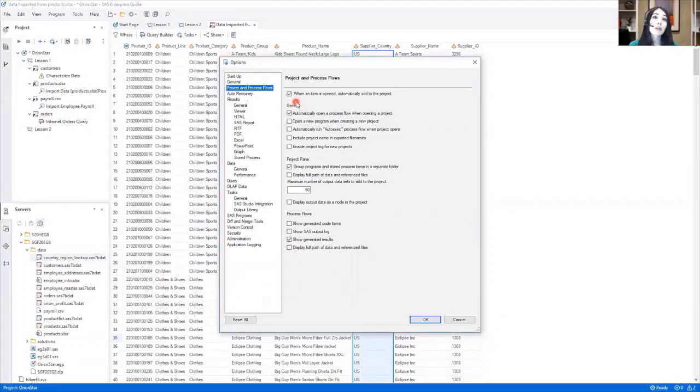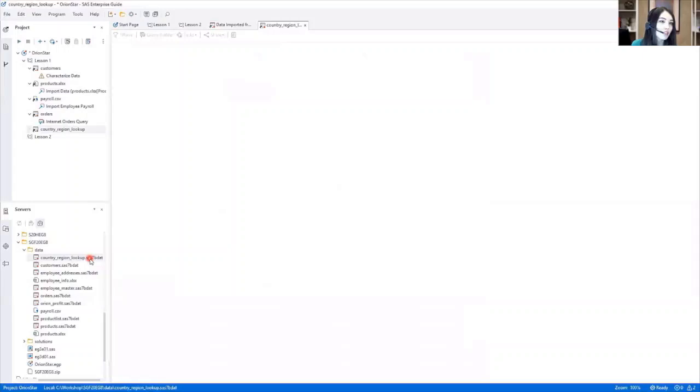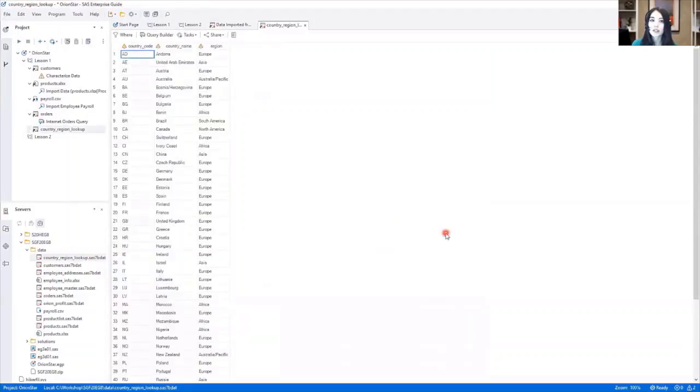You can then choose to manually add items to your project. Now, I'm going to stick with the default behavior, so I will not clear this checkbox, but just wanted to show you that, again, you have some flexibility when it comes to projects. So I'll go ahead and close out of the options window. I would like to actually add country region lookup to my project, and I want to view it as well. So I'll go ahead and double click on it so we can take a look.